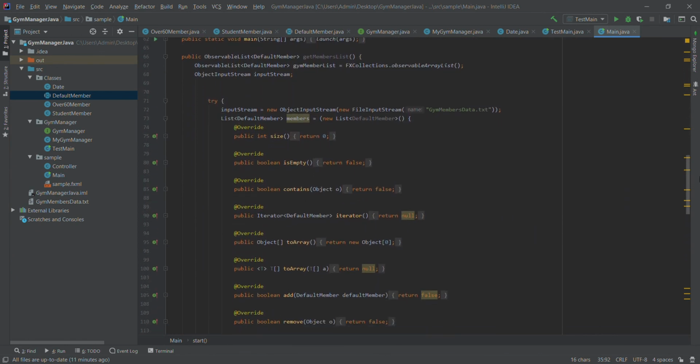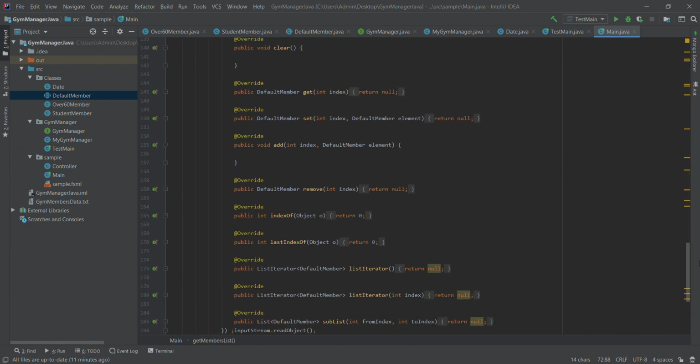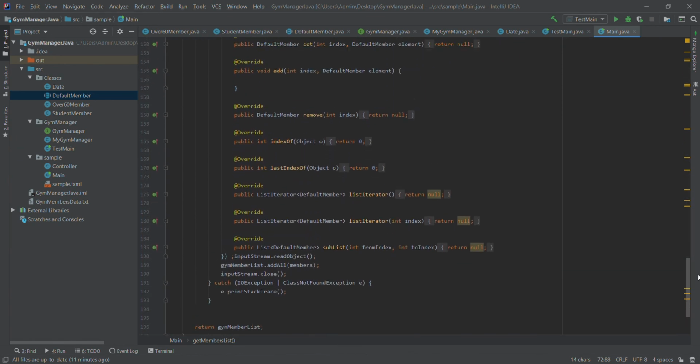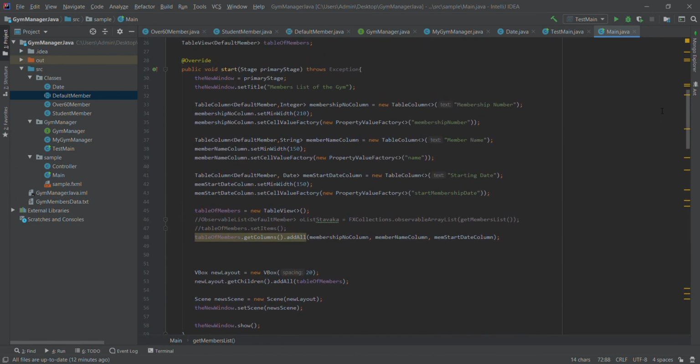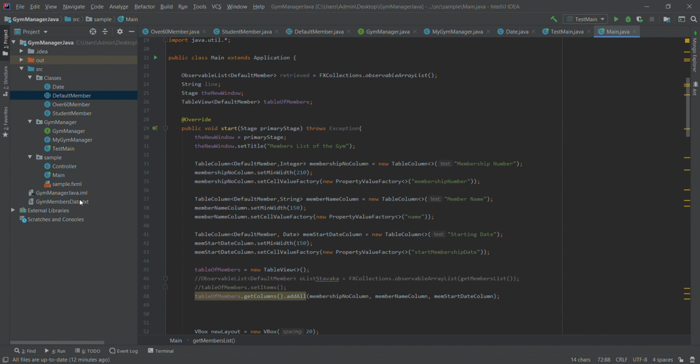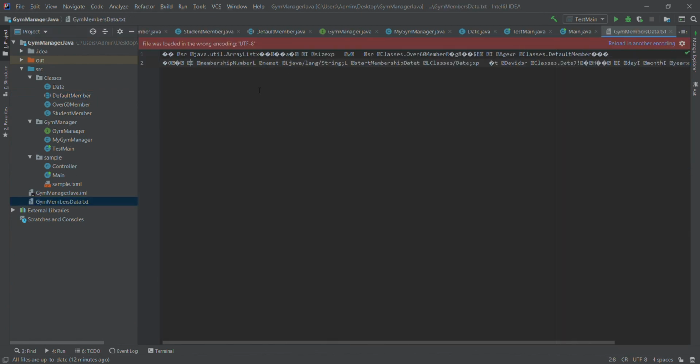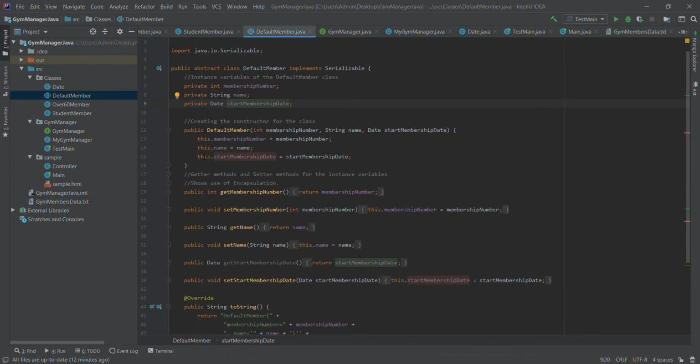And I have attempted to use an observable list also, and also object input stream here to read the particular file which we saved data into earlier, but due to an error it does not read, and therefore it does not show in the table as I showed earlier. This is the file where the members are being stored, where the members are saved, as I showed in the console. So this is that file. So that's all in the gym management system.